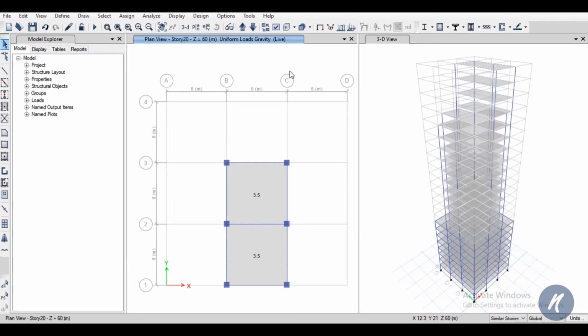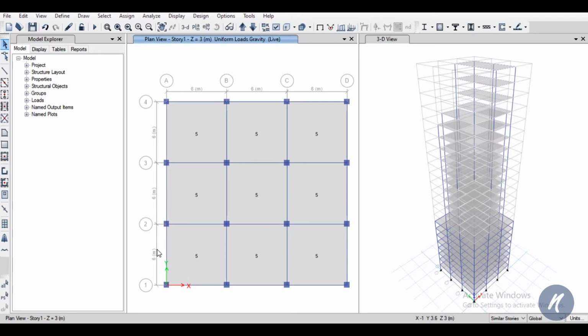So now we are going to apply the load of claddings. The load of claddings is applied only to the external beams. So we will go to the story 1. In story 1, carefully we are going to select the exterior beams using similar story. So select this, this, this, and this way we will select all the beams.